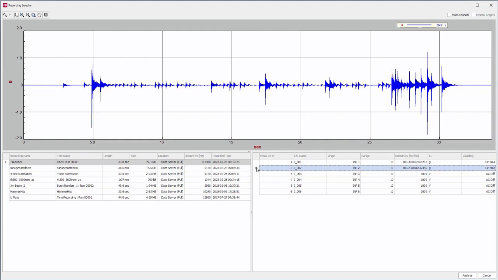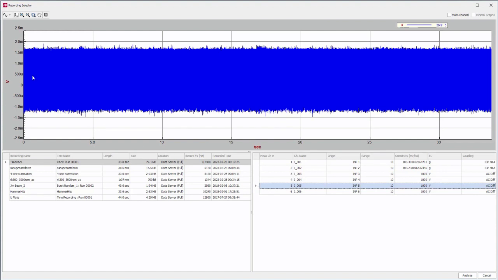We only collected the data in the first 2 channels. Everything else is pretty much noise, micro voltage here.